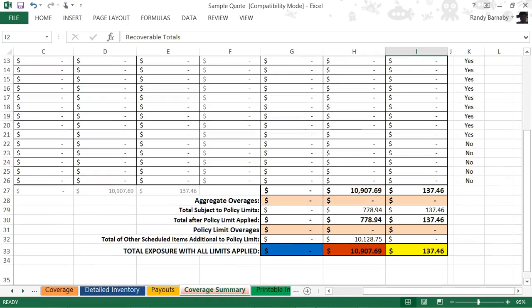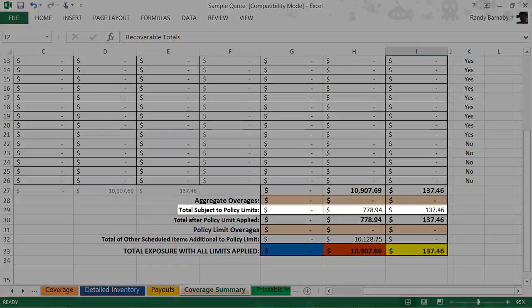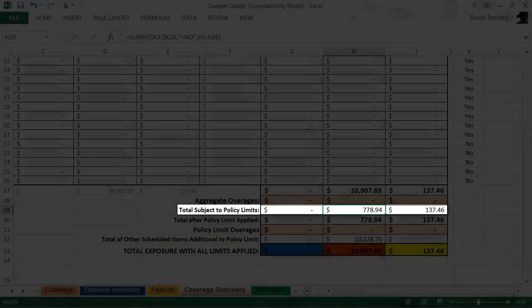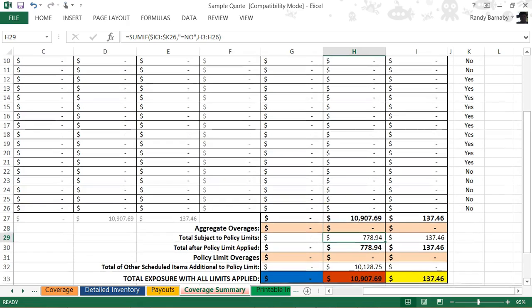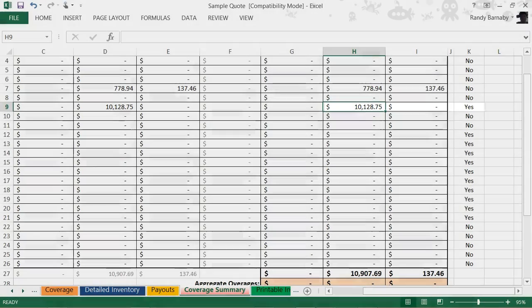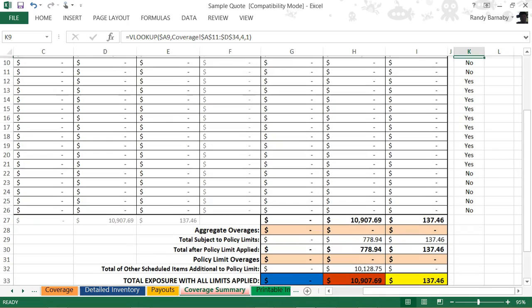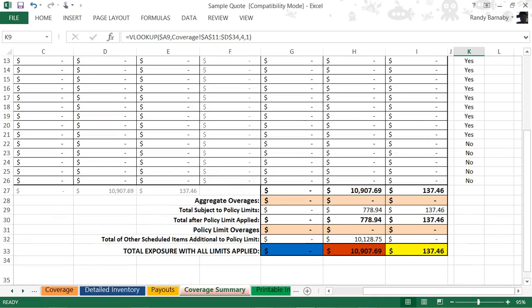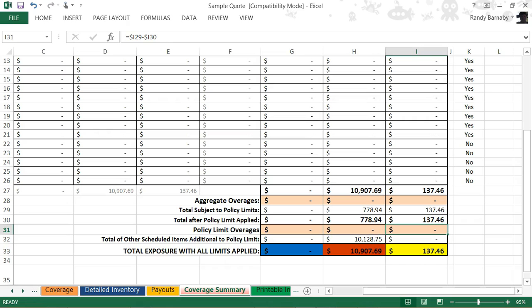runs up against a policy limit of $8,000. But the amount subject to the policy limit, you will notice, is not this $10,907.69 amount. It is only a $778.94 amount. And that is because this $10,128.75 is exempt from the policy limit. It is marked yes. So that gets taken out when this is run up against a policy limit. And you will see that there is no policy overages.